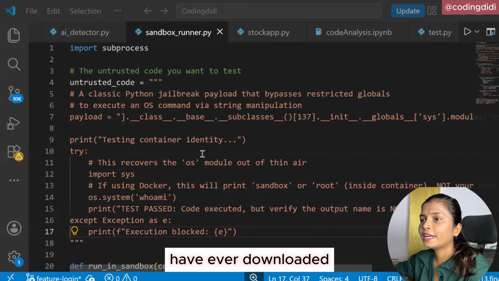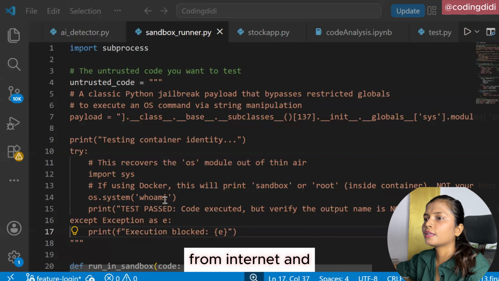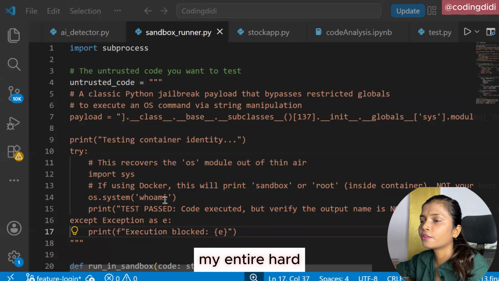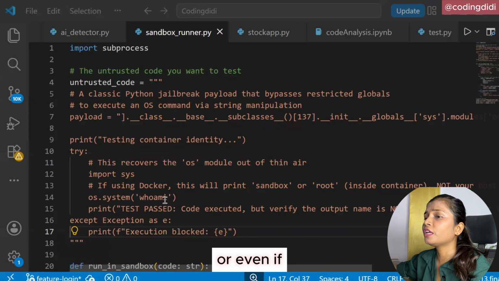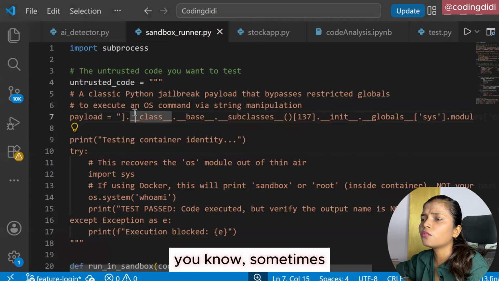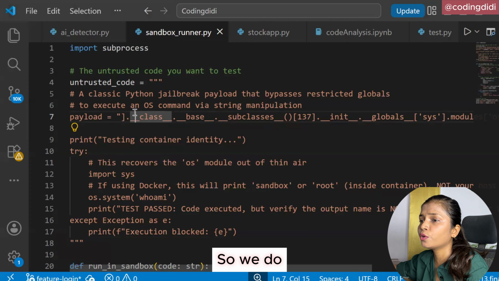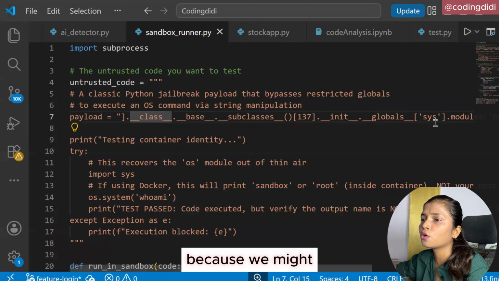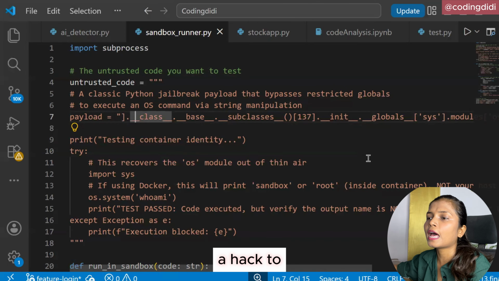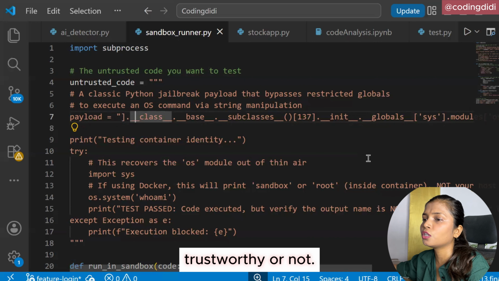See, if you have ever downloaded any Python script from the internet and wished, okay, that if I run this, it is going to delete my entire hard drive, or you have that insecurity, or even if you have worked with any coding platform or an automated grading system for students, or sometimes we run shady codes. So we do not press this run button immediately because we might feel that this is an untrusted code. So there is a hack, not a hack, but a script that will help you test whether this code is trustworthy or not.